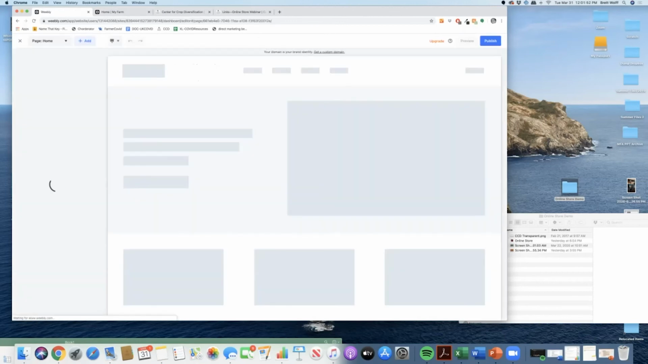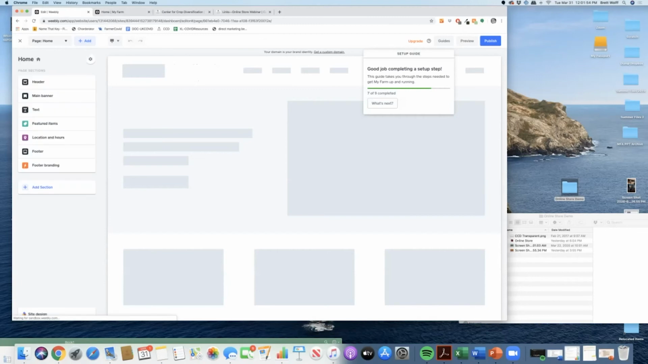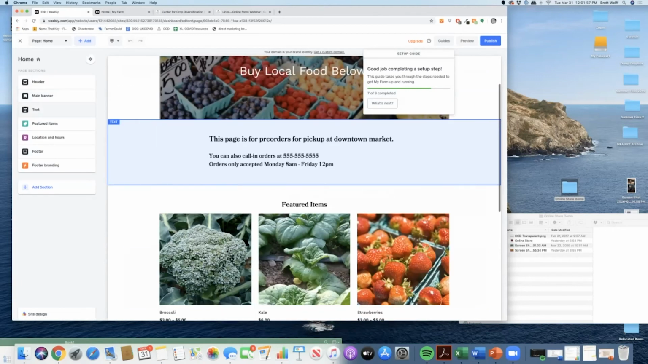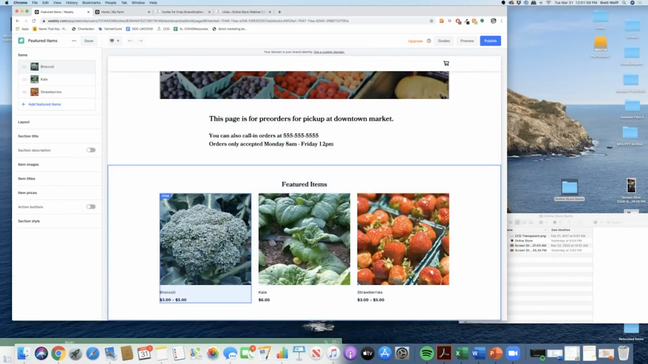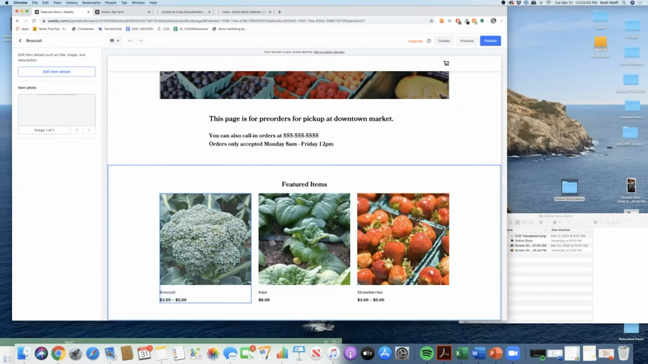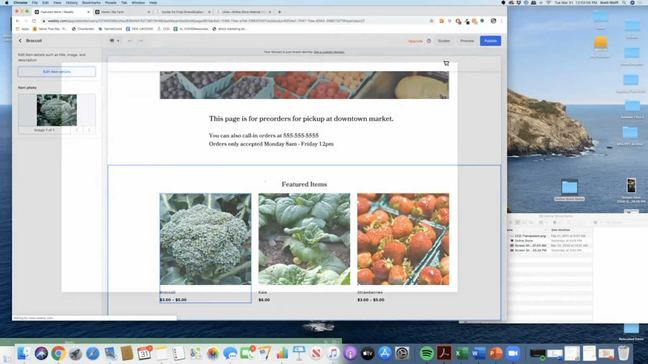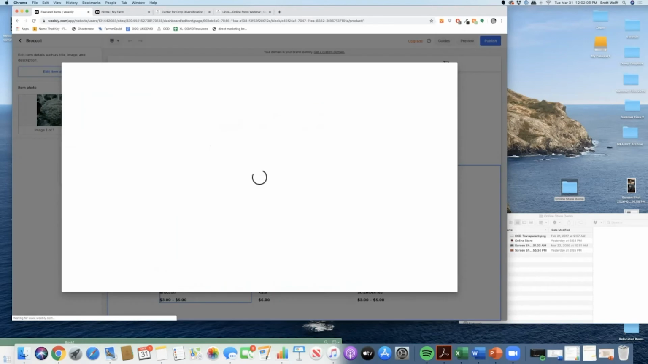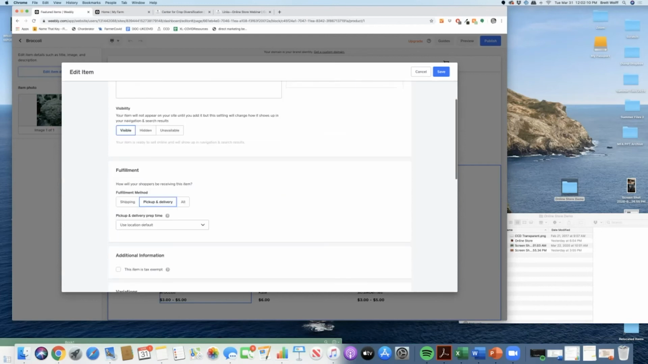Again, this is all steps that you're familiar with. It's just after you mess with it enough, you start to get a sense of what the different buttons do. Edit item detail. So I'm going to tweak this a little bit.